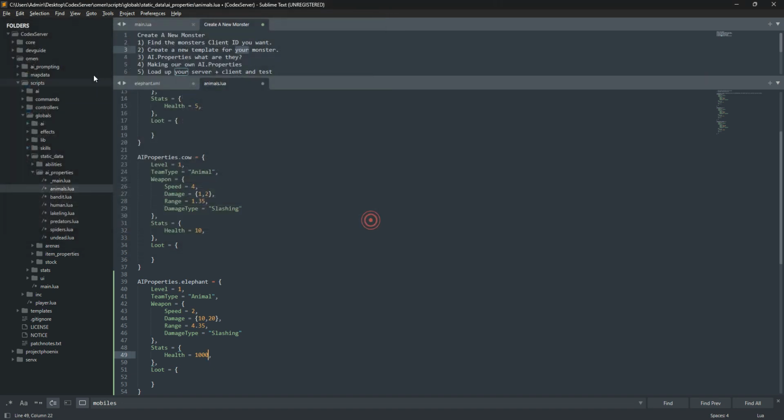Oop, let me save. It's trying to save. So, all right, you just learned how to do all this. It's really simple. And now you just create a new monster, and make sure when you create new monsters, they have different name templates. And then you'll need to create an AI properties table for every single one of them.